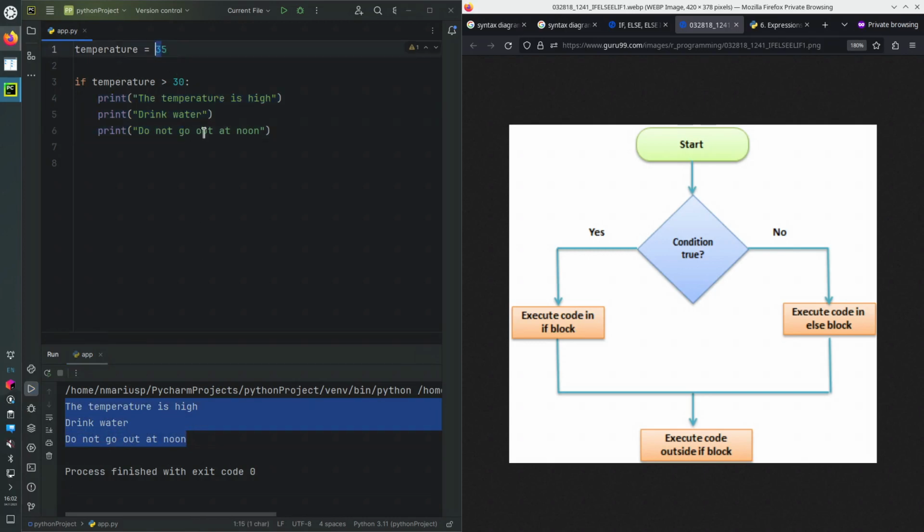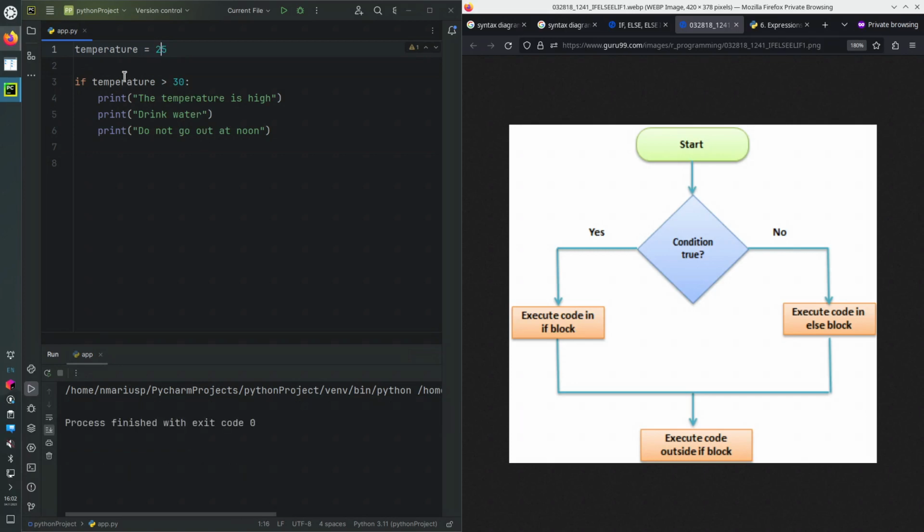If the temperature is lower than 30, let's say 25, then here on line 1 we declare a variable named temperature, value 25. On line 3 the condition is evaluated, so 25 is not greater than 30. This condition is false, so the then block will not be executed if the condition is false.